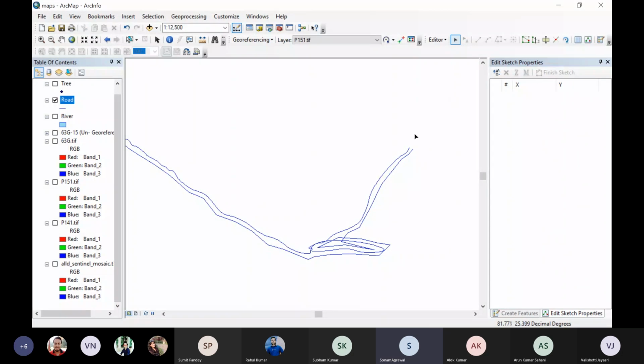This is what happens when we do the simplification. We try to retain the original shape, but we reduce the number of points that are used to digitize that feature. We have already done digitization in the laboratory session, where it was suggested that whenever you are digitizing, take fewer points when the feature is straight, and if there is any curve, take a larger number of points at that place, because every point is connected to the next consecutive point by a straight line.